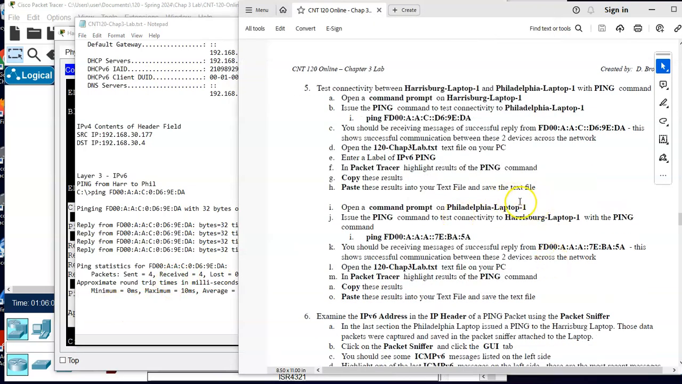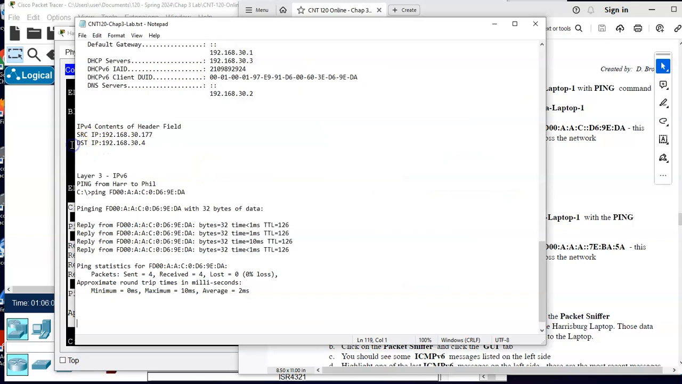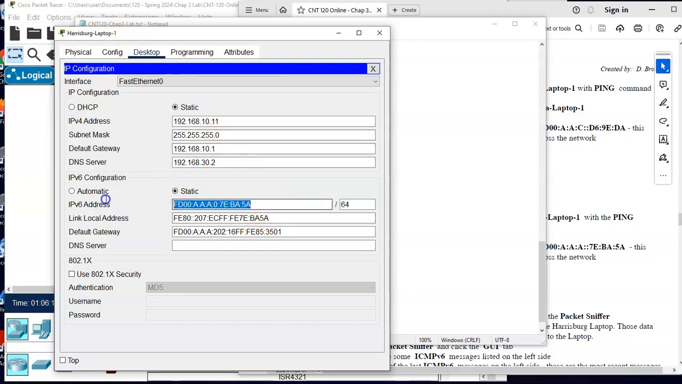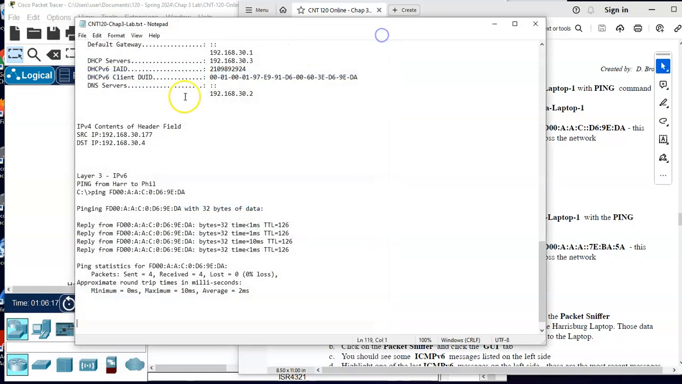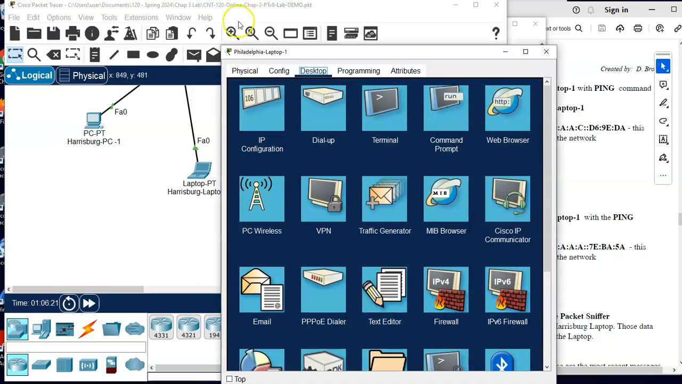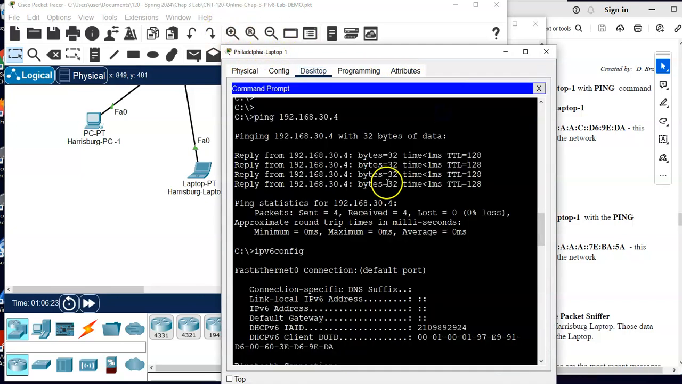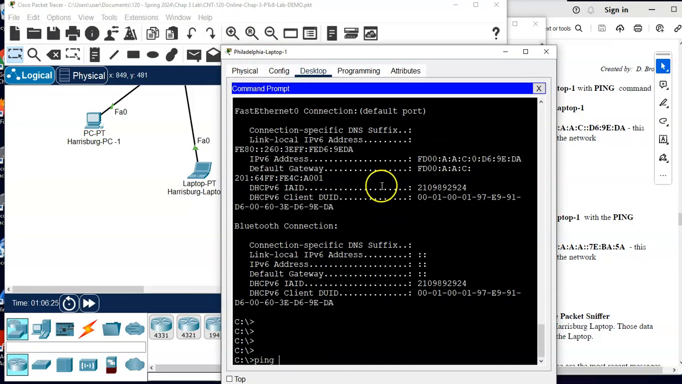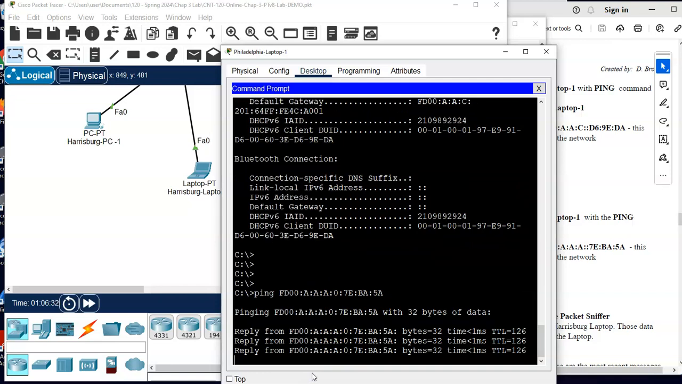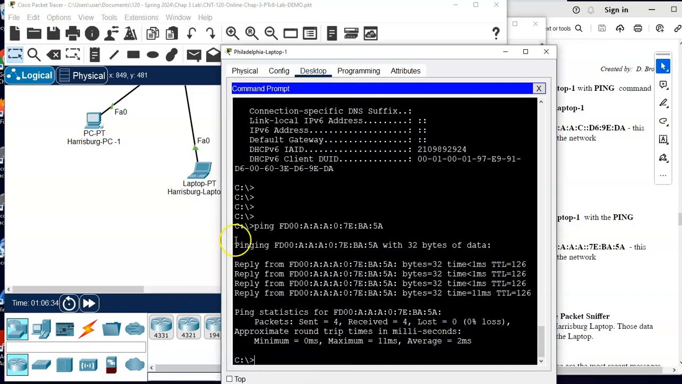I'm going to go from Philadelphia back to Harrisburg. So while I'm here on the Harrisburg, here's my Harrisburg laptop. I'm going to copy its IPv6 address, if you will. I will close that. I'm going to go to the Philadelphia laptop, open a command prompt. I'm on the Philadelphia laptop now. Open a command prompt, issue a ping, right-click in this Harrisburg IP address, and I'm going to issue a ping going back. And there's my ping from Philadelphia back to Harrisburg.